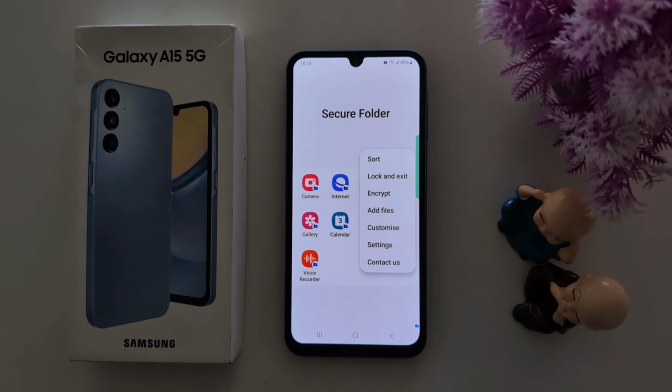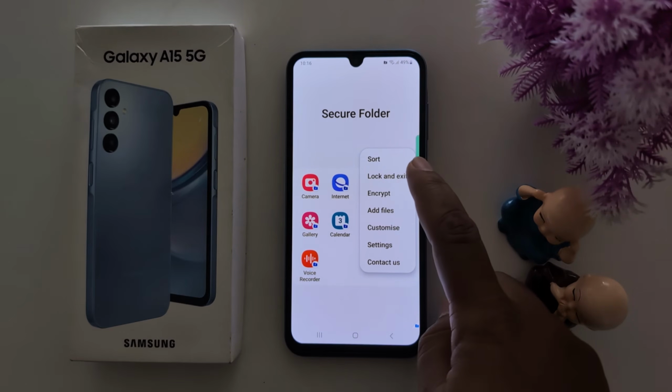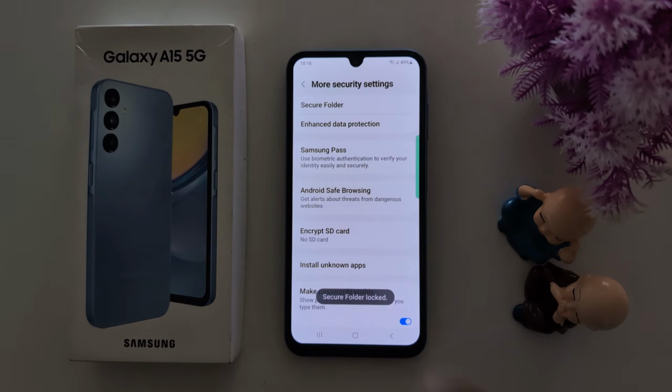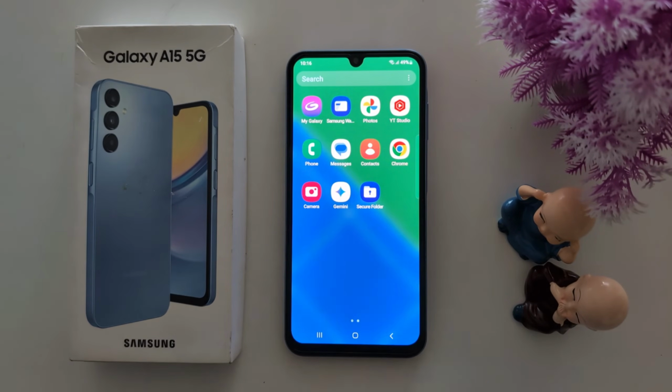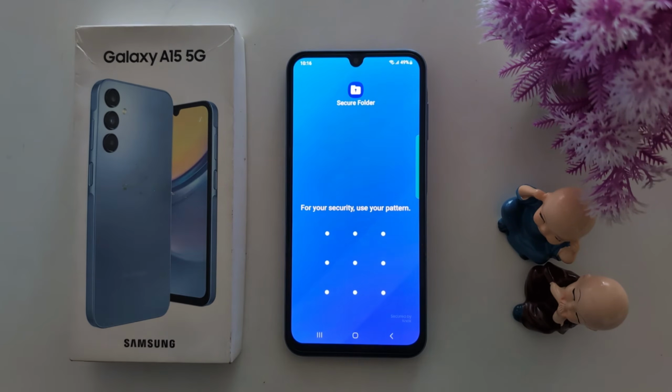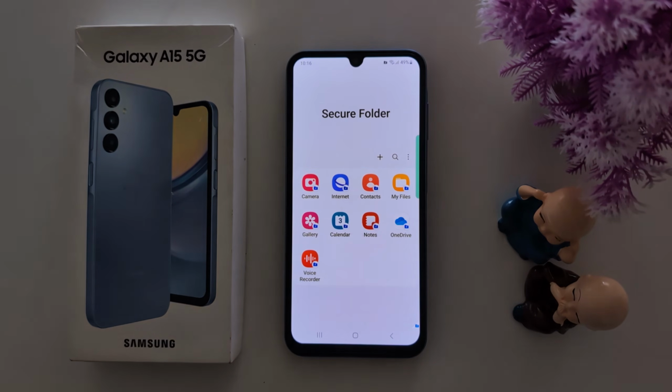Tap on three dots. Here you can customize secure folder: sort, lock and exit, encrypt, add files, customize and settings. First let's see lock and exit. Now secure folder is locked. Now you need to open the app drawer and you can find the secure folder. Tap on it. Now you need to confirm your pattern to access secure folder. So it will be helpful to secure your apps and data.